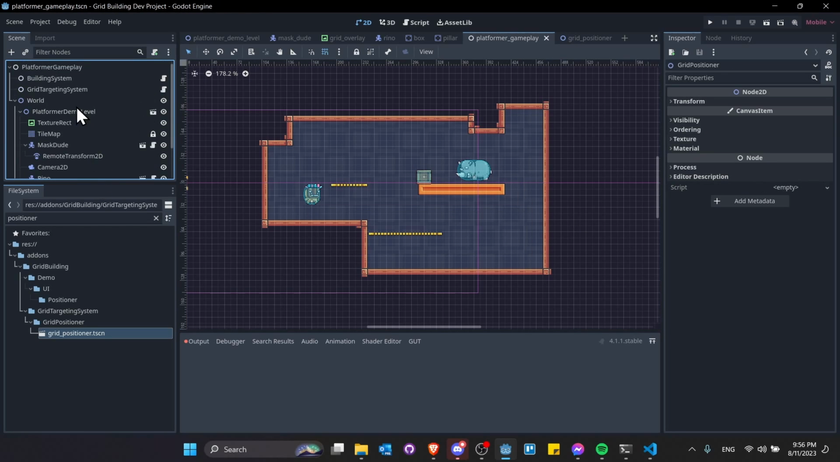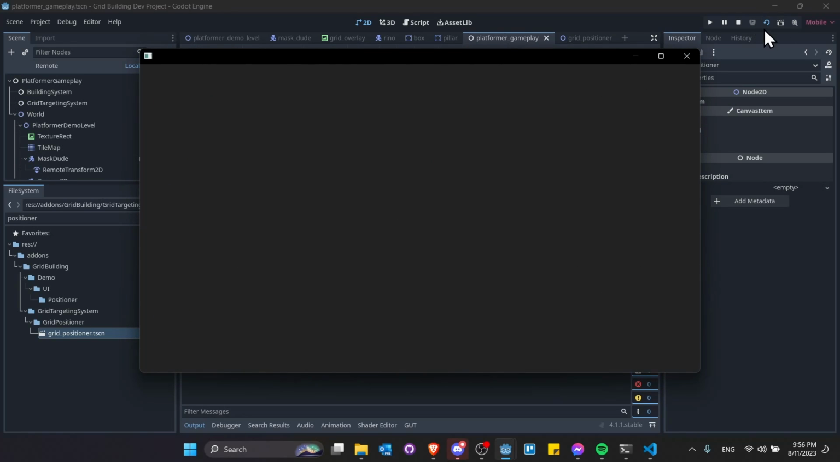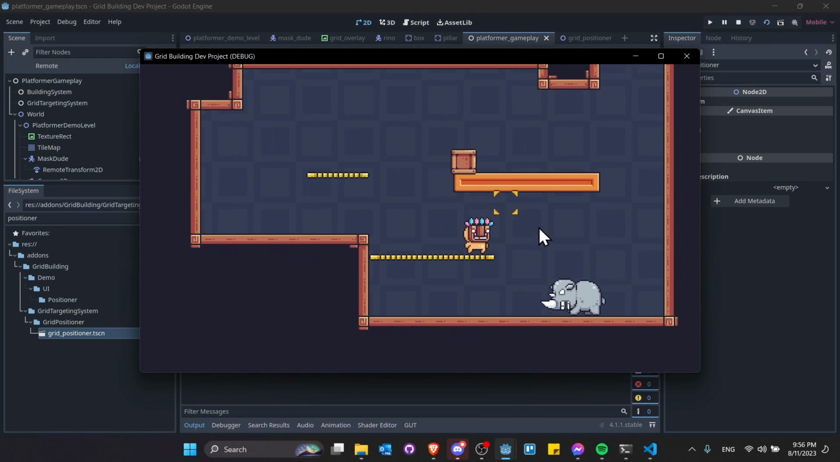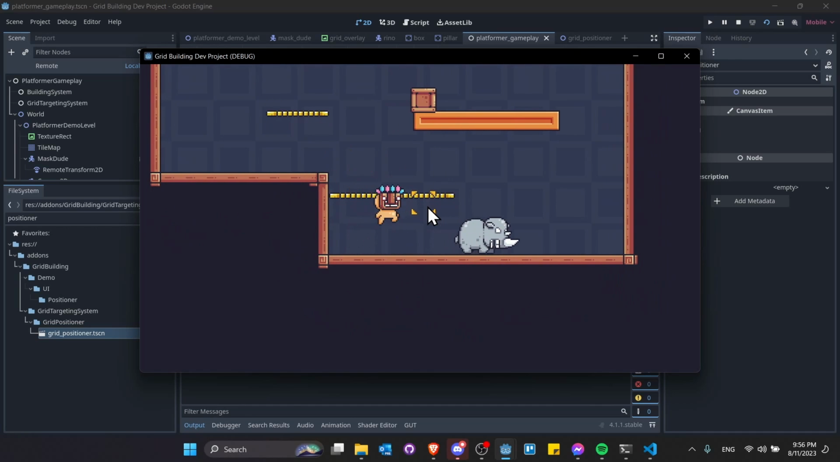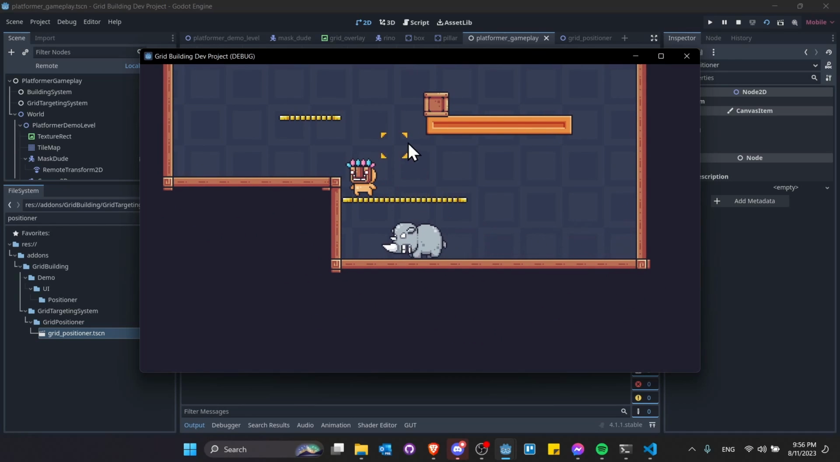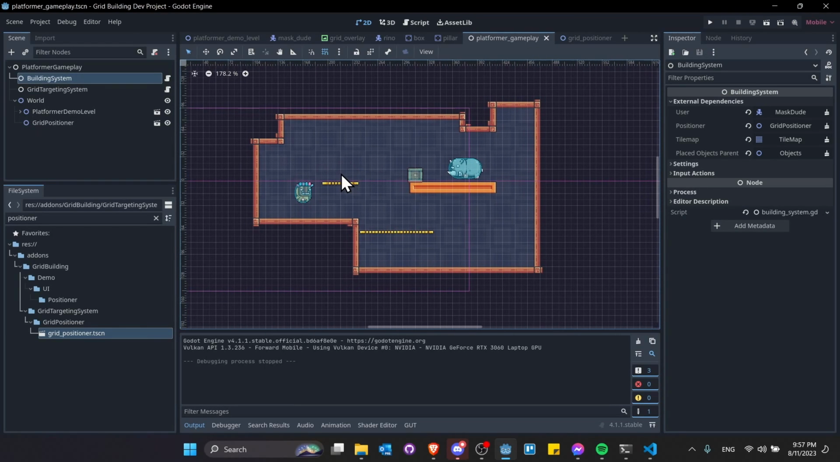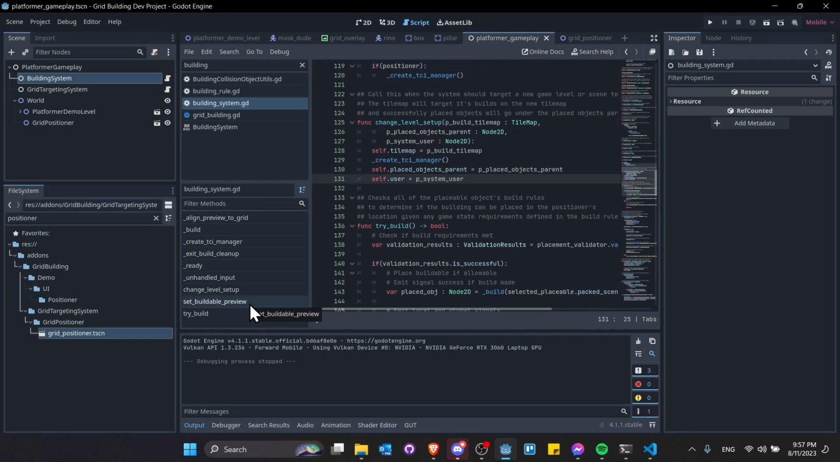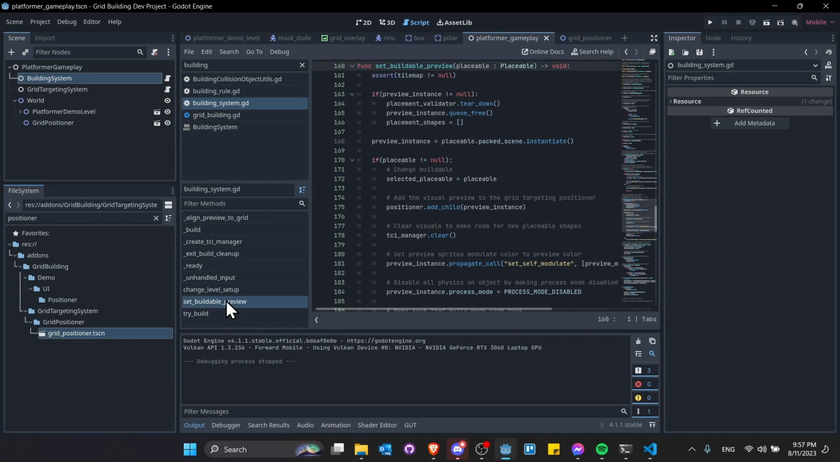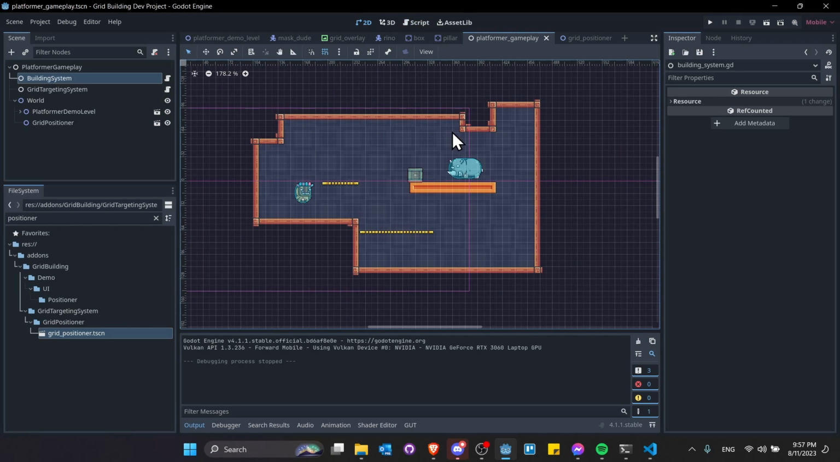So let's see. I think if we hit run scene now, we should be able to see the grid tile indicator. Okay, so that's working. That's cool. And so we can basically know which tile we're hovering over, but we can't really tell the building system to open yet. So for the building system to start the building process, we need to call set buildable preview, which takes a placeable. So this is a resource file we need to set up. And then somehow with our UI or button presses, we need to set the buildable preview in the building system, and then it will start giving us a building preview, of course.